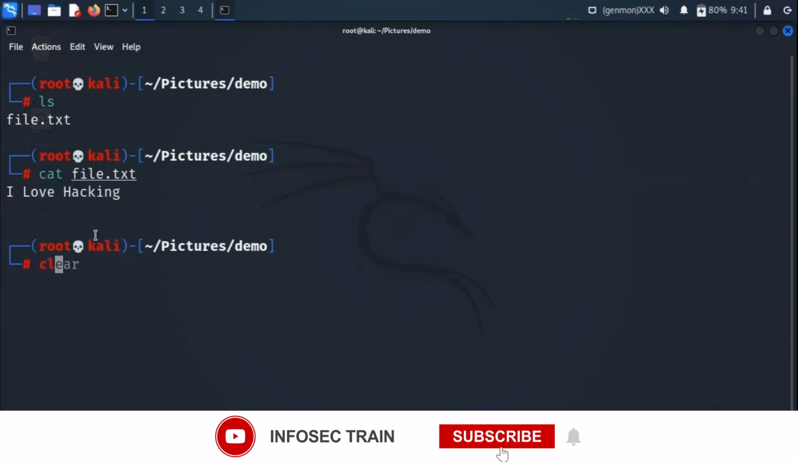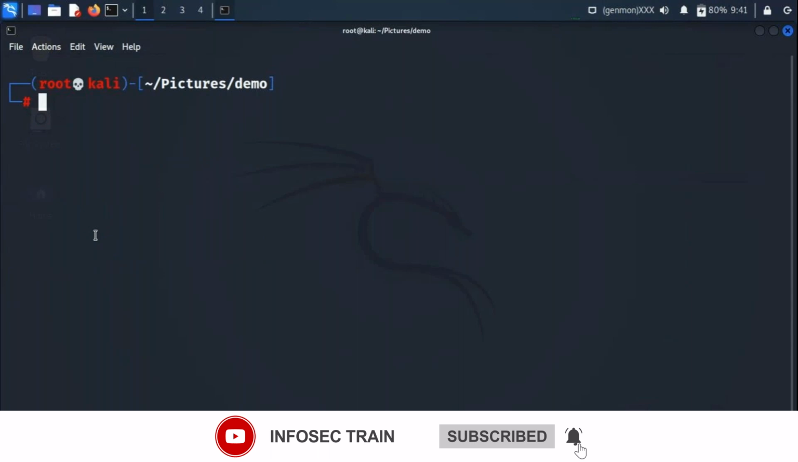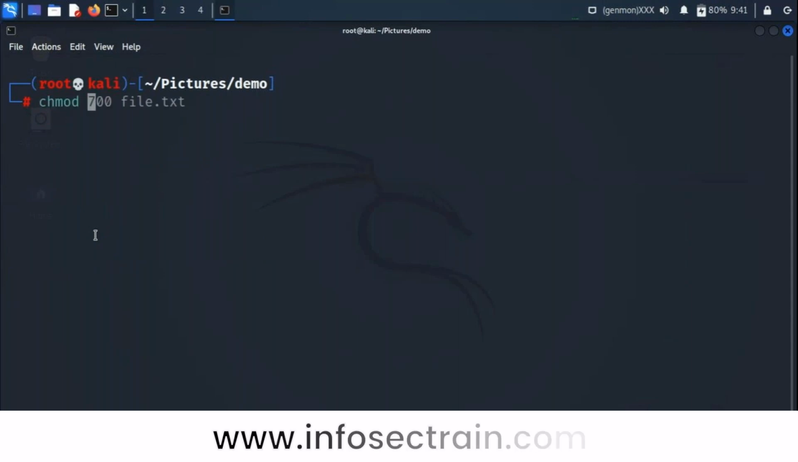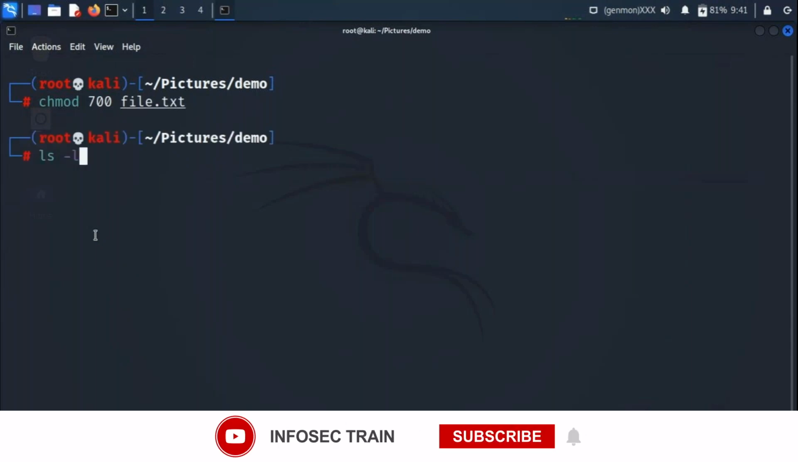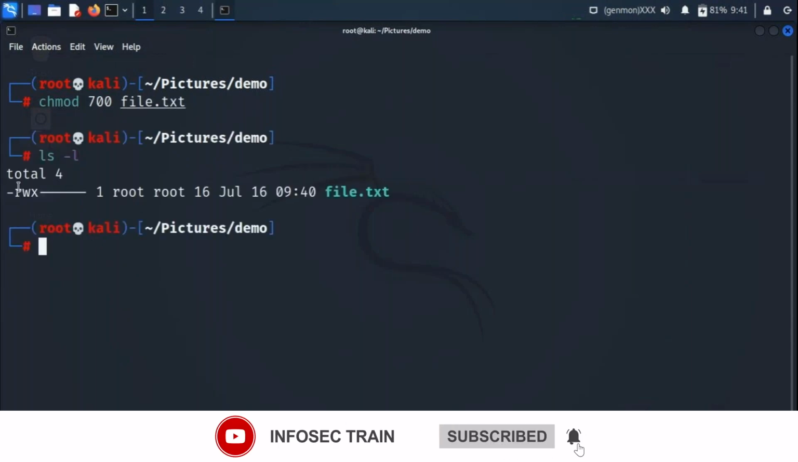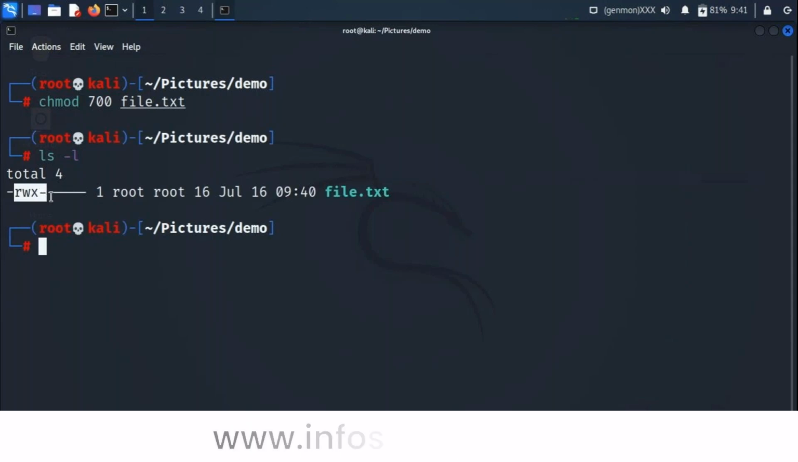Now we can allocate the privilege to the file using the command chmod. So chmod 700 and the file name. That's all. Let's check with ls -l. Now the owner has read, write, execute permission and other users don't have any privileges on this file.